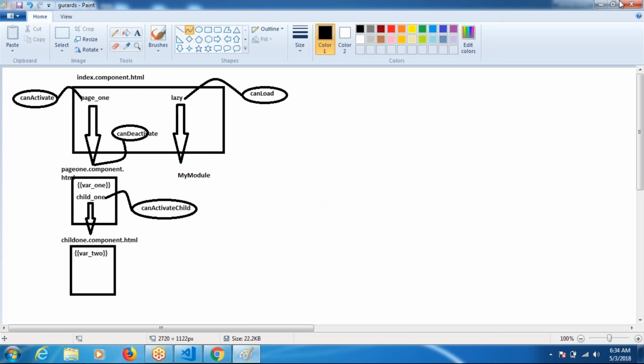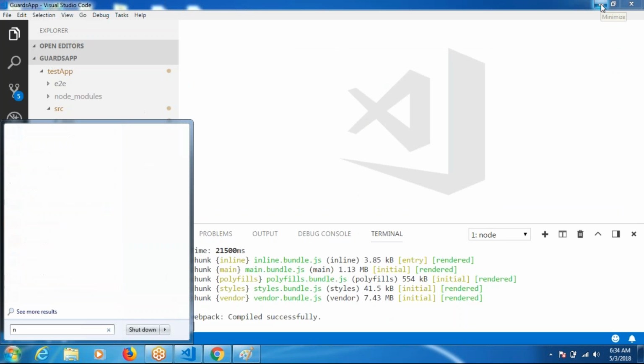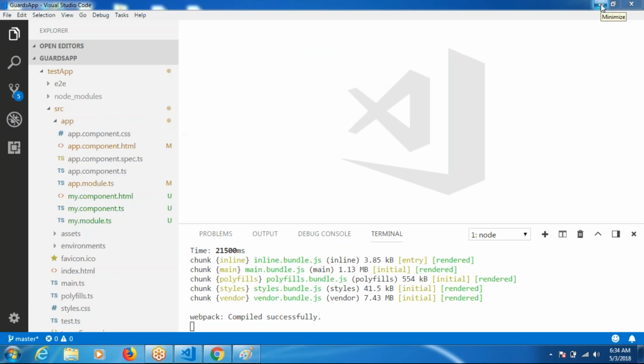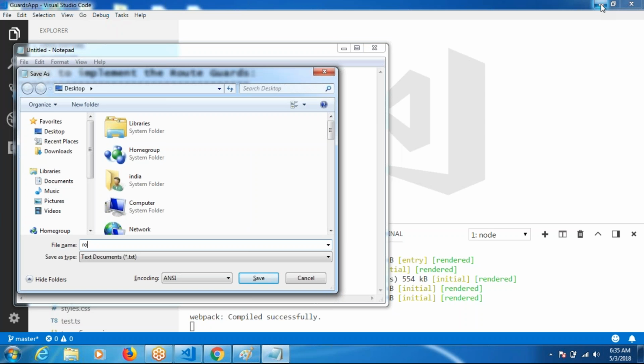Fine. How to implement this one? Let me go step by step. The steps to implement the route guards. See this one. Save it here.